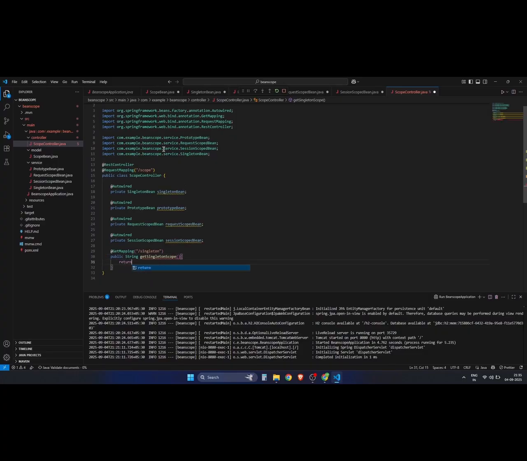Inside this method, return the prototype bean UUID plus prototypeBean.getUUID(); semicolon.